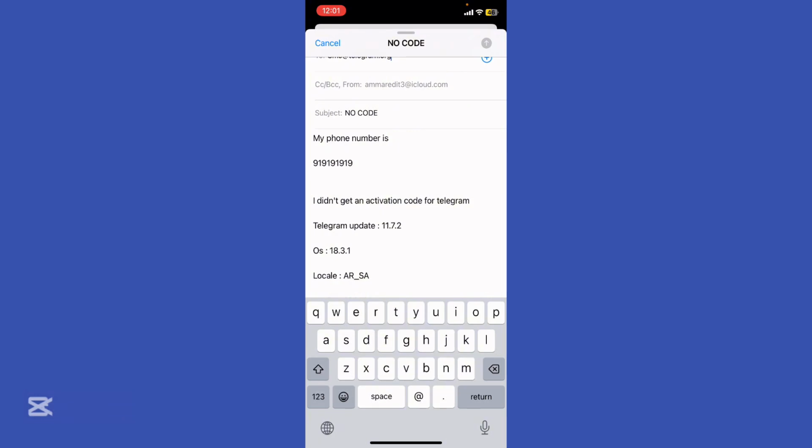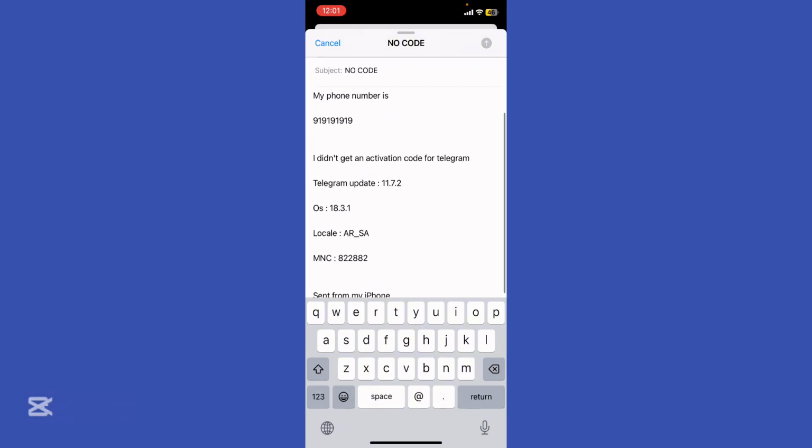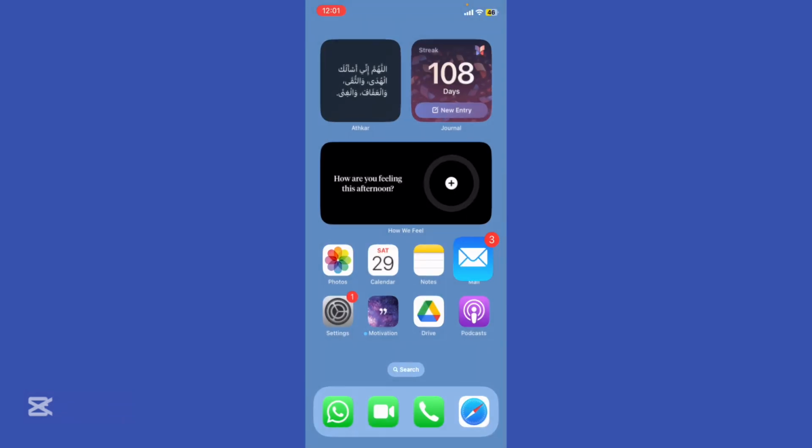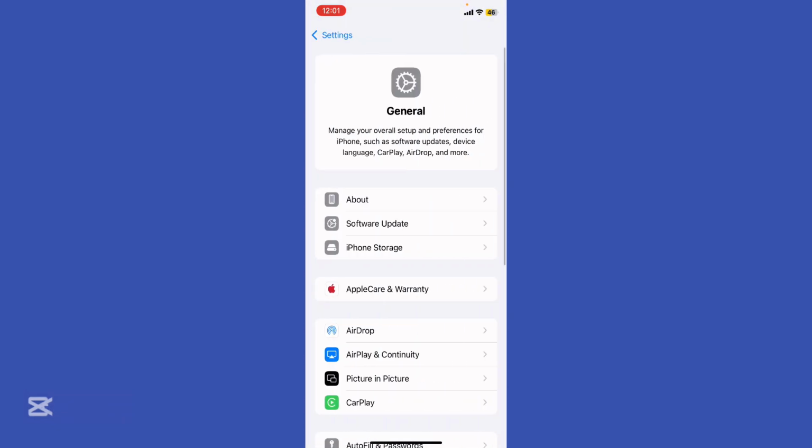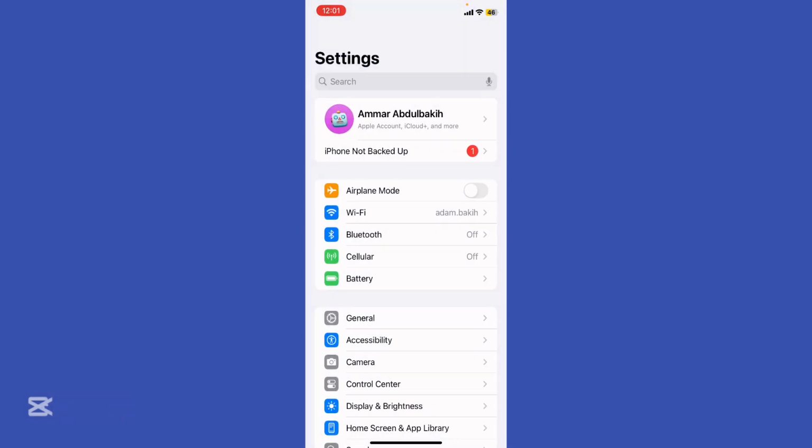In the Telegram update in your iOS 18, or your iOS version of update, if you are using iPhone or iPad, and the locale in the MNC, which you can find in the iPhone credential option, right? You're gonna be able to go back to your screen, then go ahead to the settings, general, and then click about, and you're gonna be able to see all of your information.